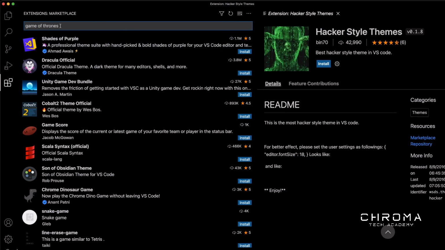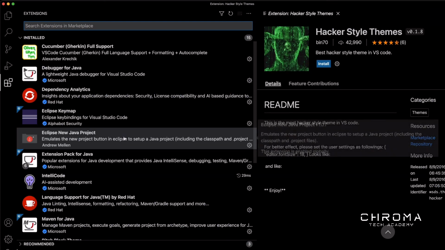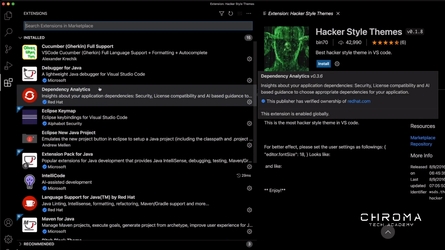Okay. But most importantly, just make sure that you have all of these extensions installed. And once you do, then in the next video, we'll create our first Maven project together.